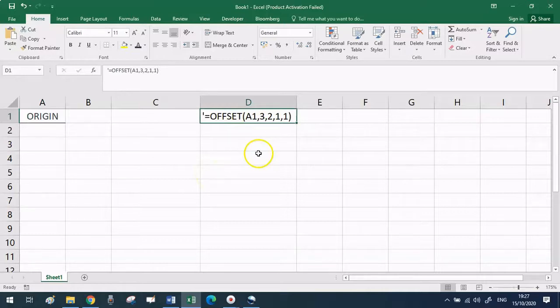So A1 is my origin, my starting point. Then afterwards I have 3 and 2. These two arguments, remember, tell me how to navigate my spreadsheet to my desired range. First, how many rows, and then how many columns you want to travel from the origin, from the starting point. By convention, plus 3 means 3 rows down, and plus 2 means 2 columns to the right.